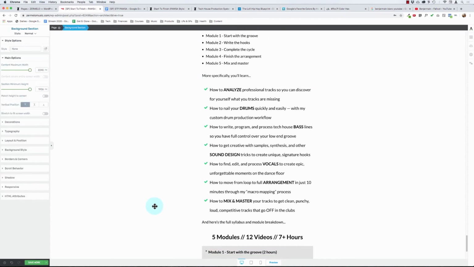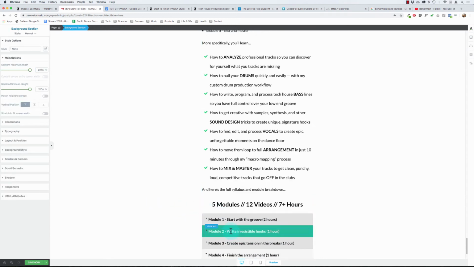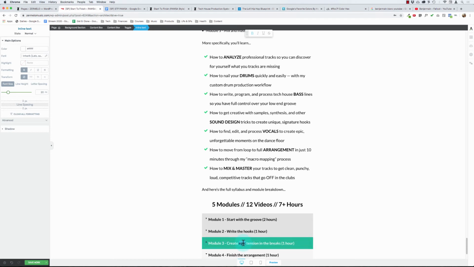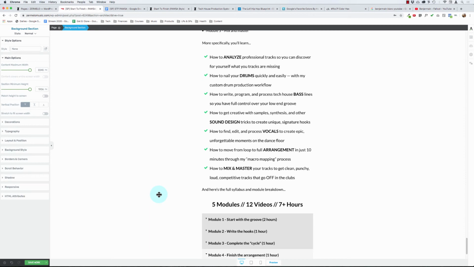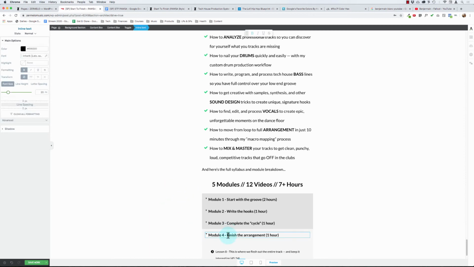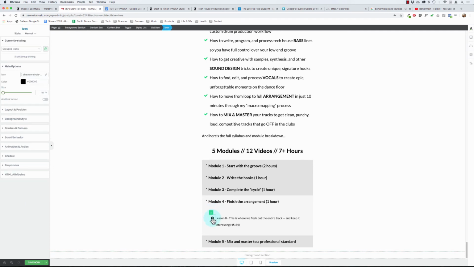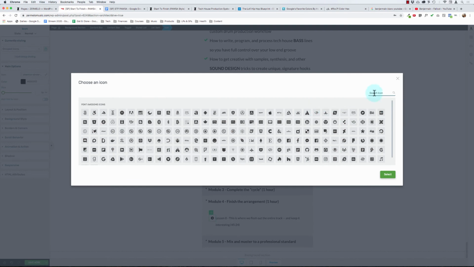Okay, start with the groove, and then write the hooks, and then what is the next? Complete the cycle, I believe. Complete the cycle. If I put it in quotes, that creates curiosity. Like, what is the cycle? And then finish the arrangement. That's right. Okay, cool.